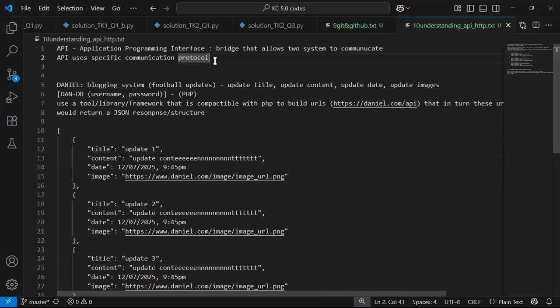So this is the protocol that every API should use, HTTP, which stands for Hypertext Transfer Protocol. It is basically the foundation for every data communication on the web. As far as the web is concerned, everything works with HTTP.